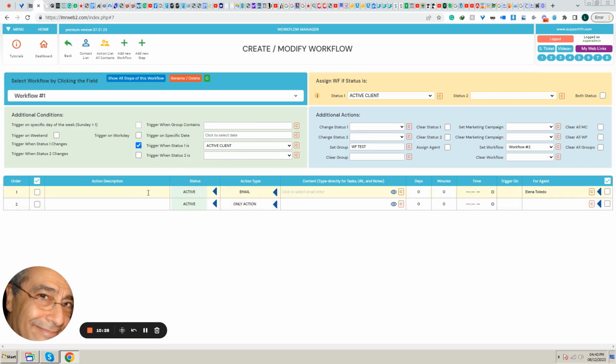These are called steps, right? So you can make different steps to trigger or not, depending on things like the day of the week, or if it is a weekend, or vice versa, a work day, or even a specific date. You need to be careful with that, obviously, because it can be never triggered. Or when a group contains, so we have status one, status two, and then we have the group. So, etc. All right, so we're fine with this.